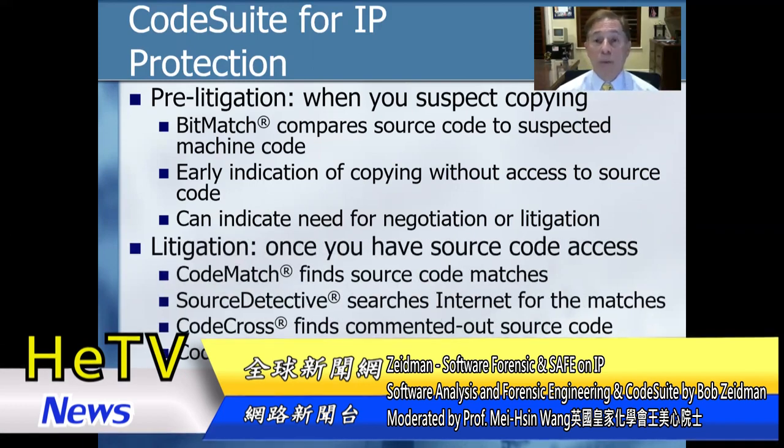Once litigation has begun, you will typically get access to the other party's source code. You would then use the CodeMatch function of CodeSuite to find matches between the two sets of source code. You would use the Source Detective function of CodeSuite to search the internet for those matches and determine whether they are common or unique. You would use the CodeCross function of CodeSuite to find commented-out code, which can be an indication of copying. And you can use the CodeDiff function of CodeSuite to find differences and similarities between the two sets of source code.